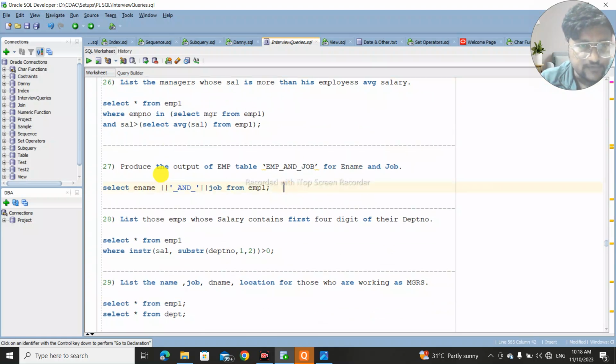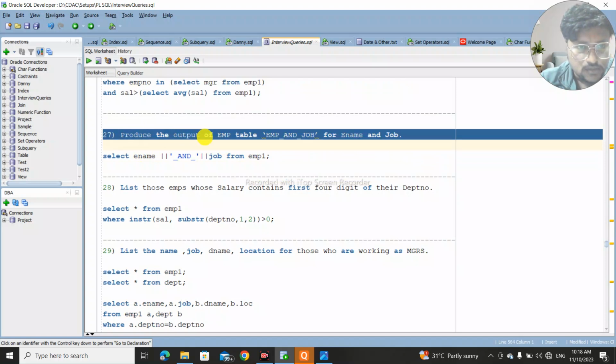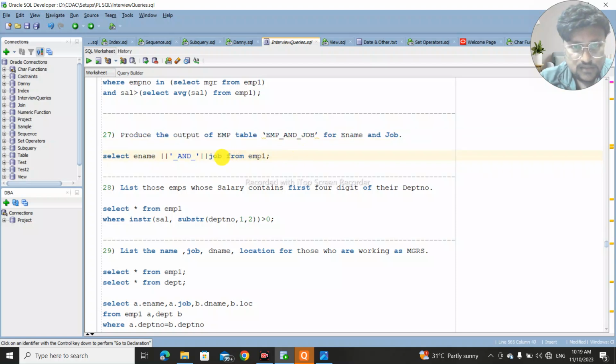Question number 27. Produce the output of EMP table like EMP underscore and underscore job for ename and job. So this is my output. For example, let's see how the query will work. Select ename. I want to fetch ename, that is employee name. Concatenate this ename with an underscore sign and underscore sign. So this is a single inverted comma which will be concatenated with this ename. Then again this should be concatenated with the job of EMP1.